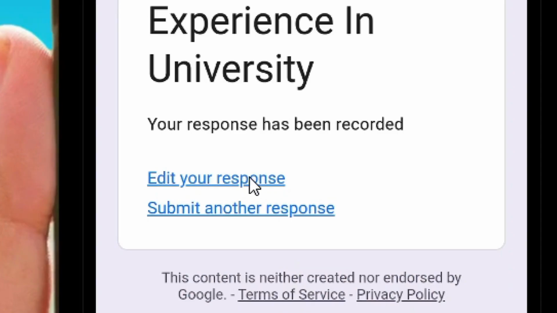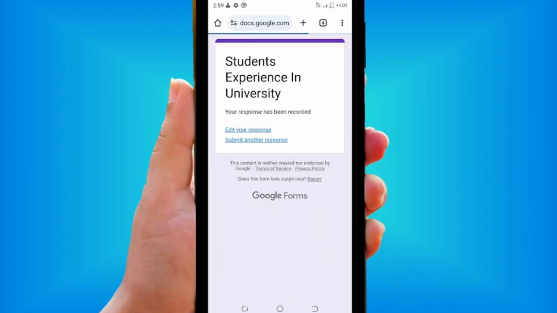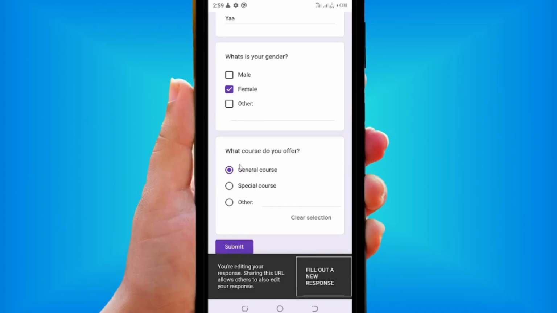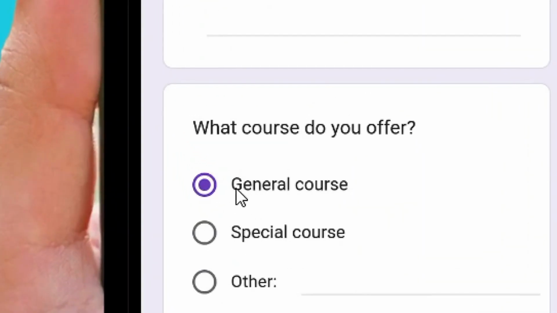Okay, so let me click on it. And when I click on it, I can edit the answers that I have sent already. It is because the form owner allowed that setting to be on. So let me choose this as my answer.